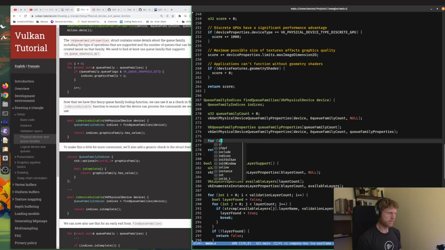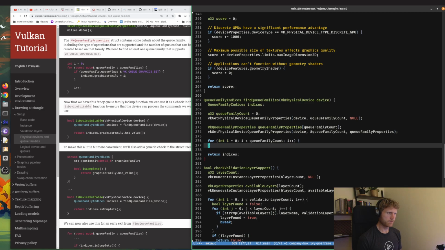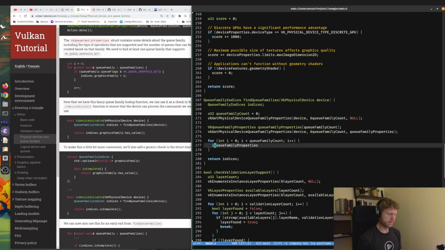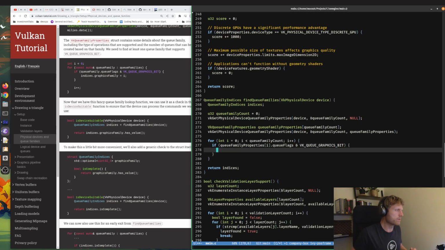So for int i equal to 0, while i is less than the queue family count, increment i, and if queue family properties at position i dot queue flags bitwise and VK_QUEUE_GRAPHICS_BIT. Okay, so if that is truthy, then indices dot graphics family equal to i.